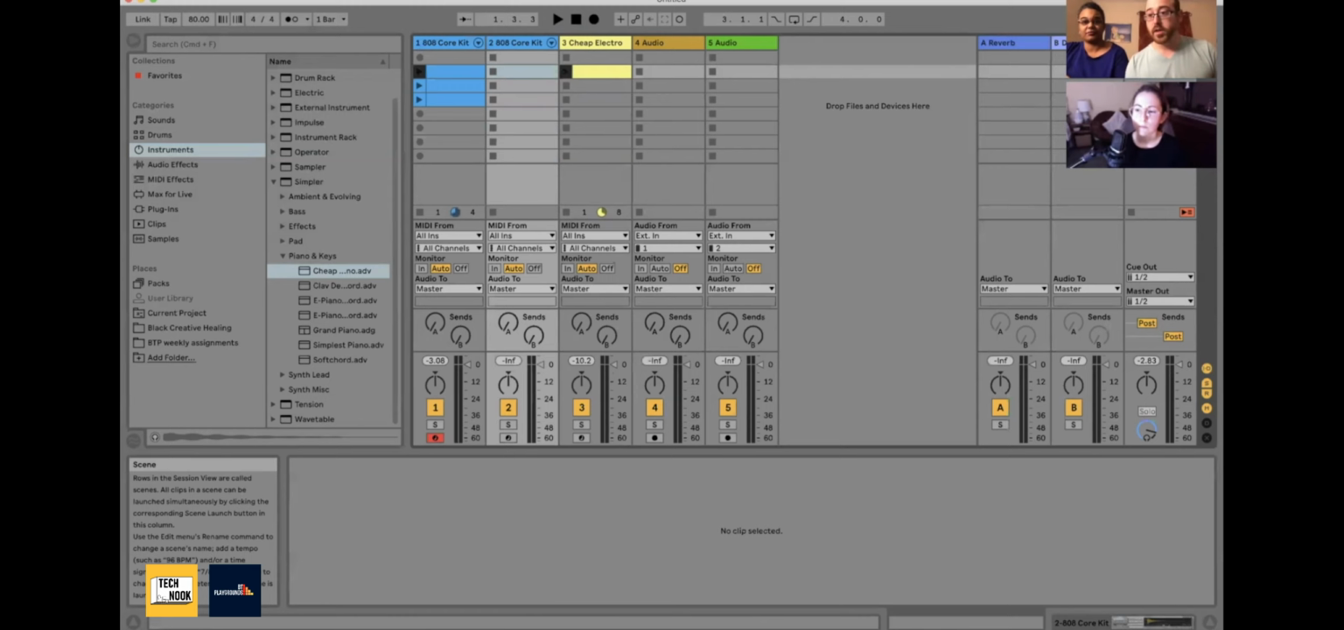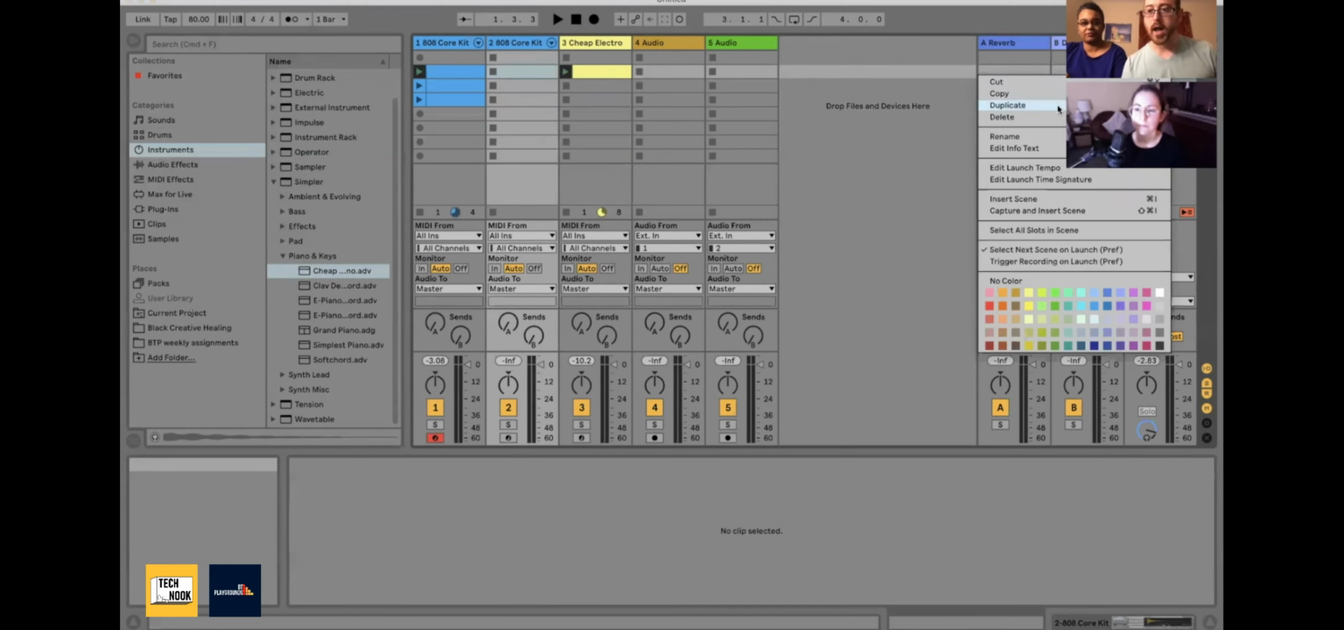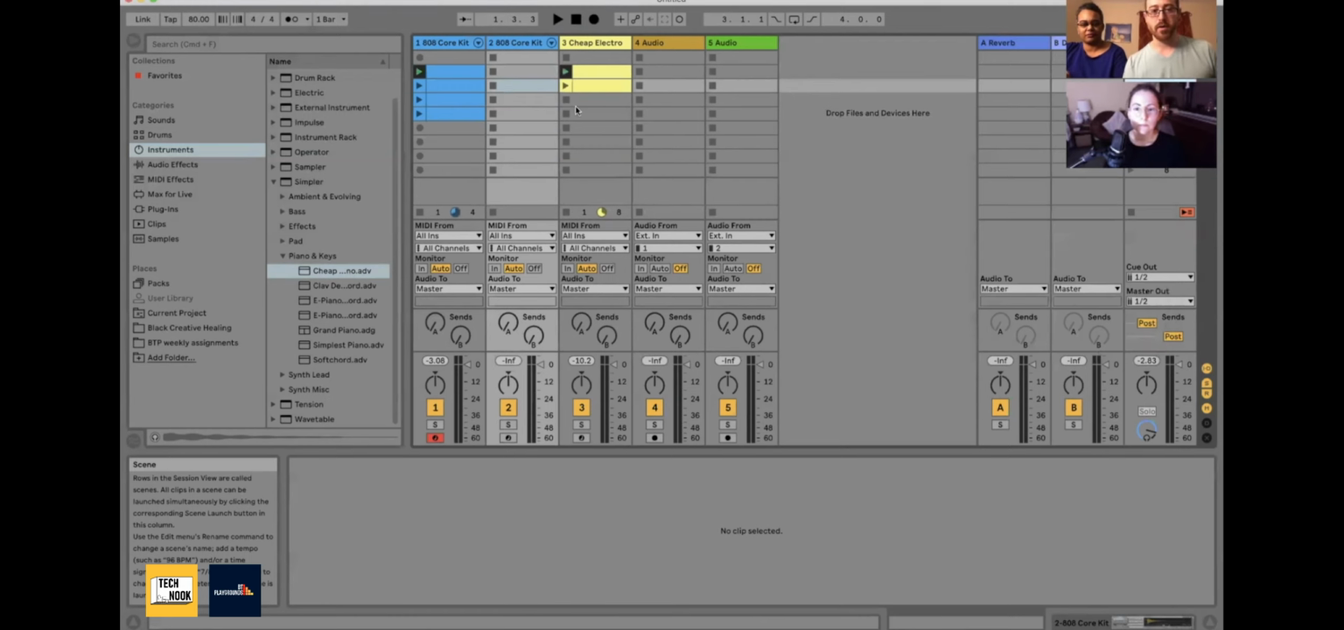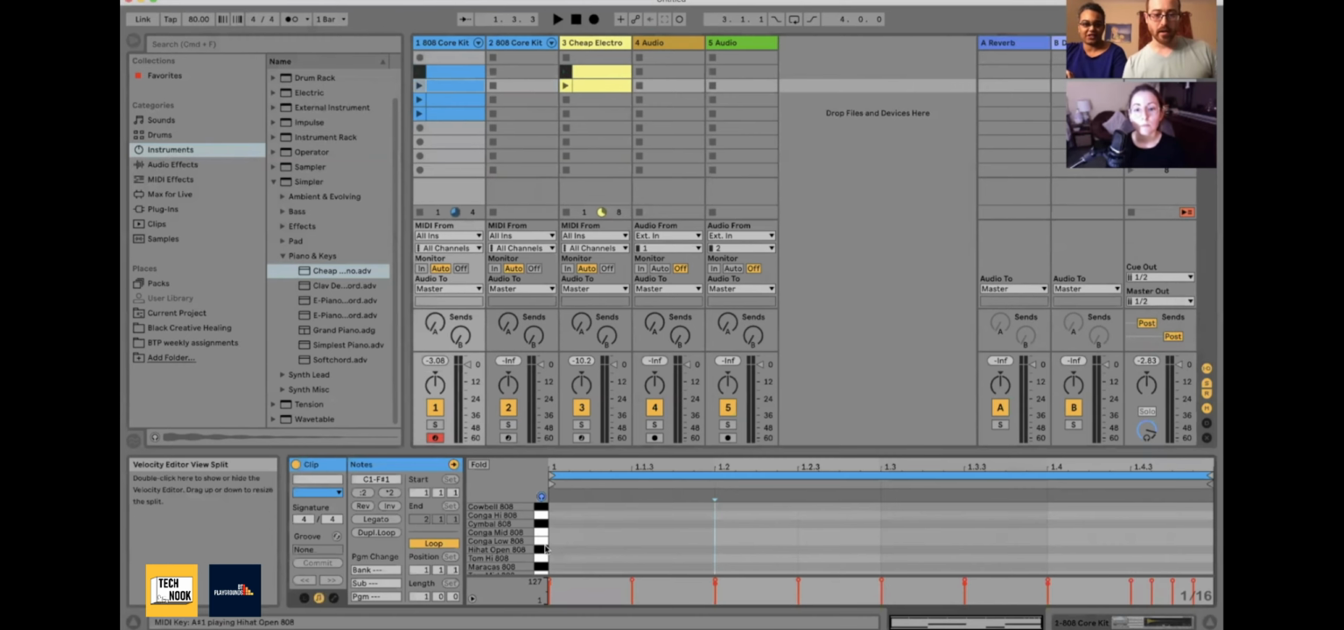You can duplicate scenes. So if you think, I want that, but with more hi-hat, you can duplicate the intro and then stick some more hi-hat in there, or whatever else you want.